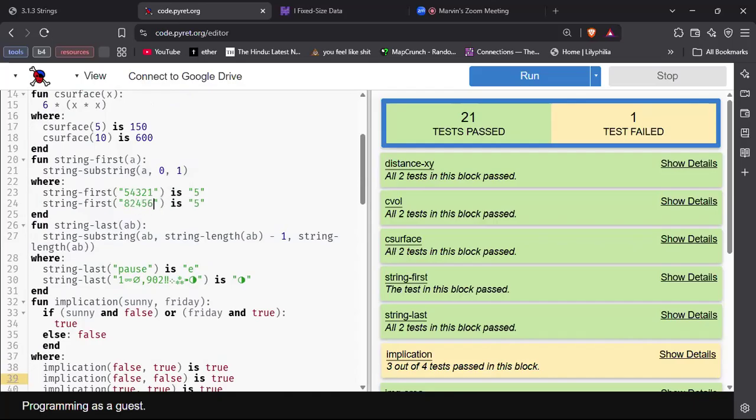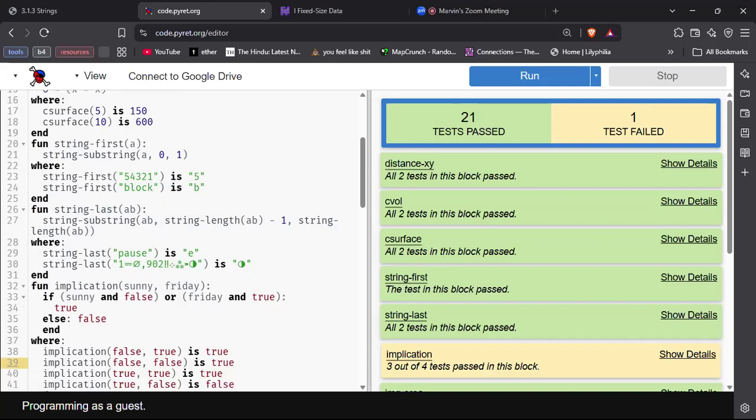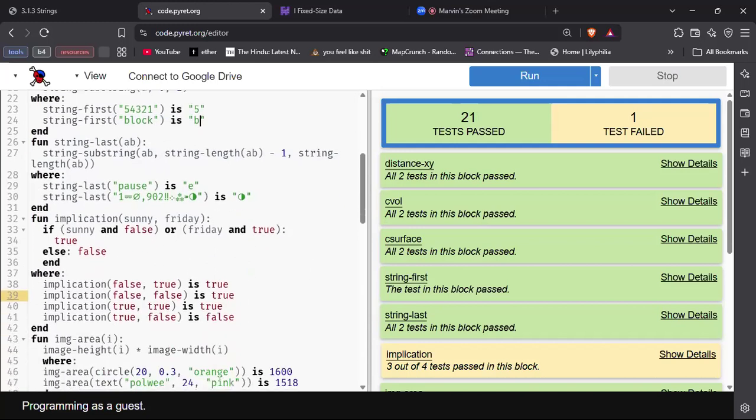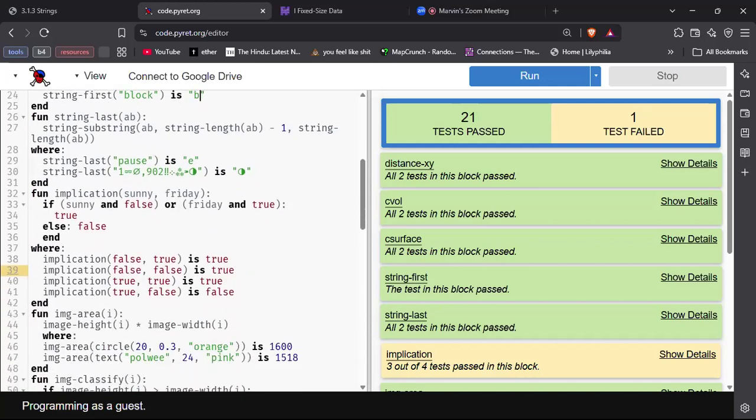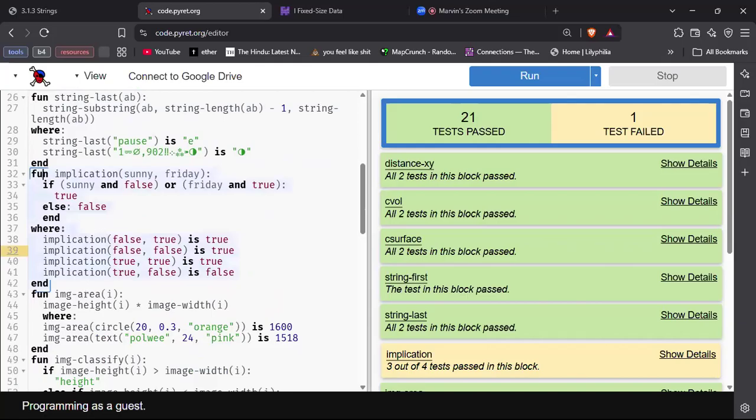I like on line 30 how you have non-usual characters. It's very nice. Implication. So implication's an interesting one. Let's see the tests. False, true. Yeah, the tests are right.